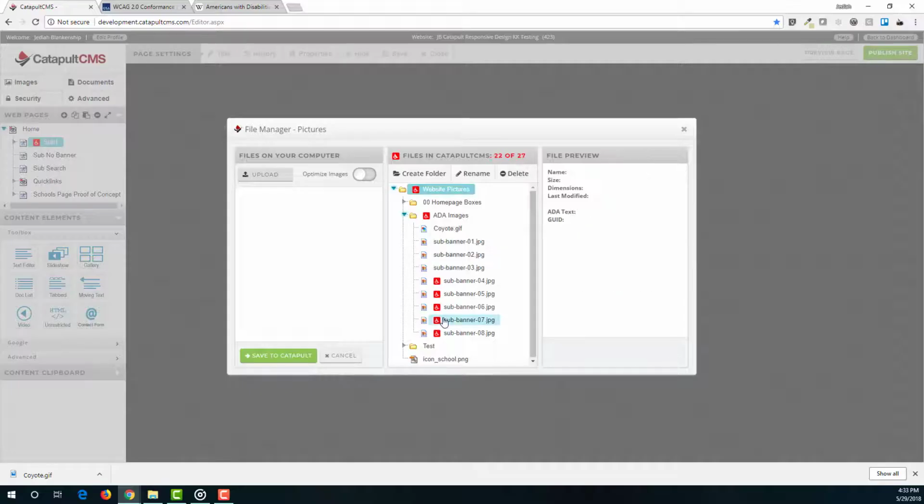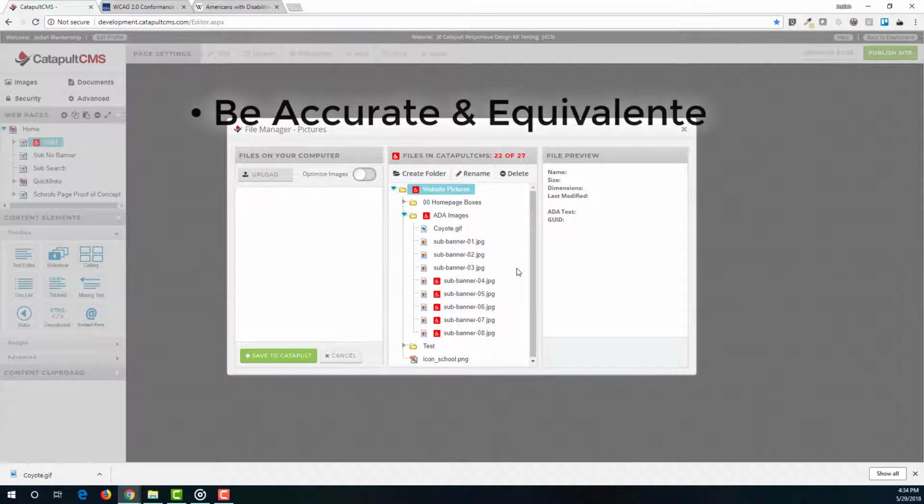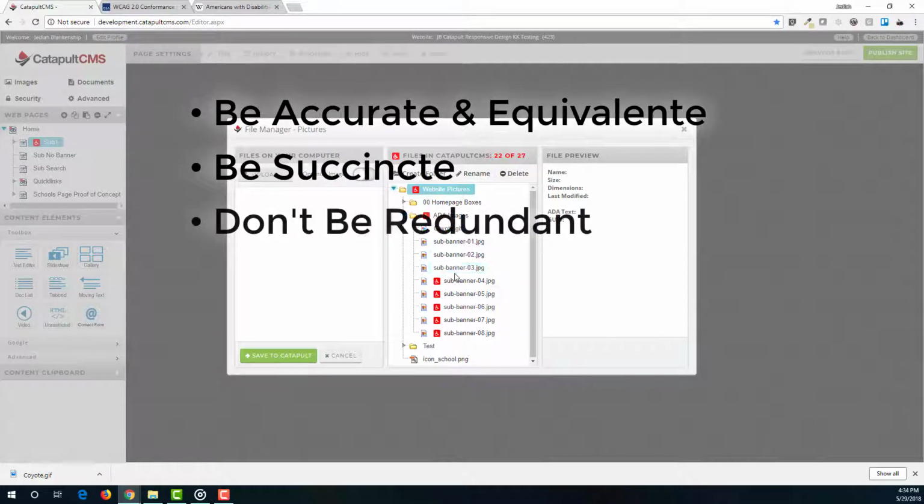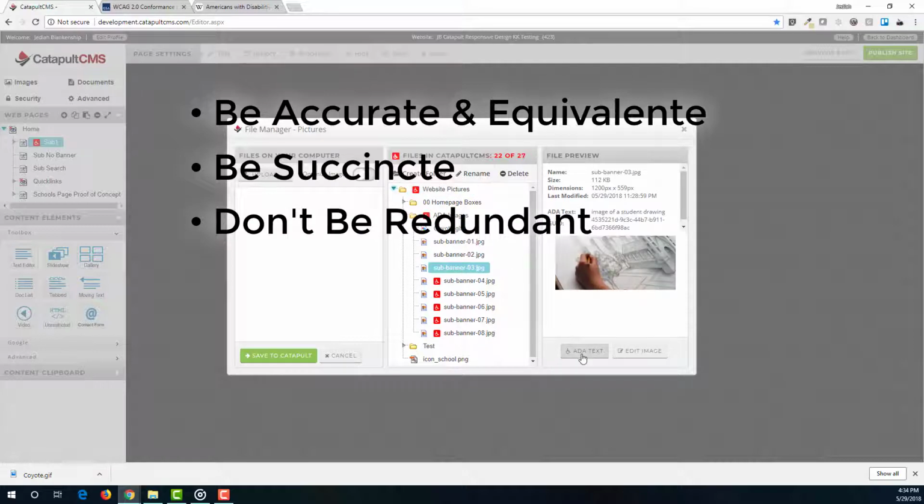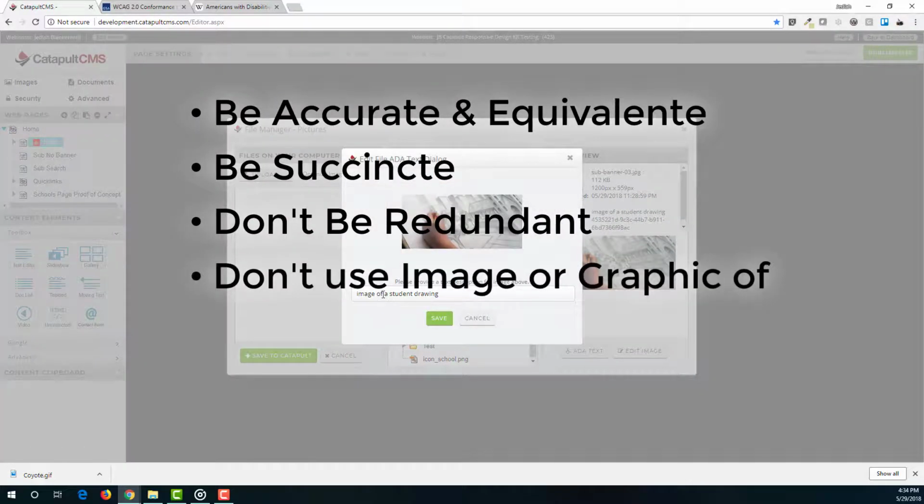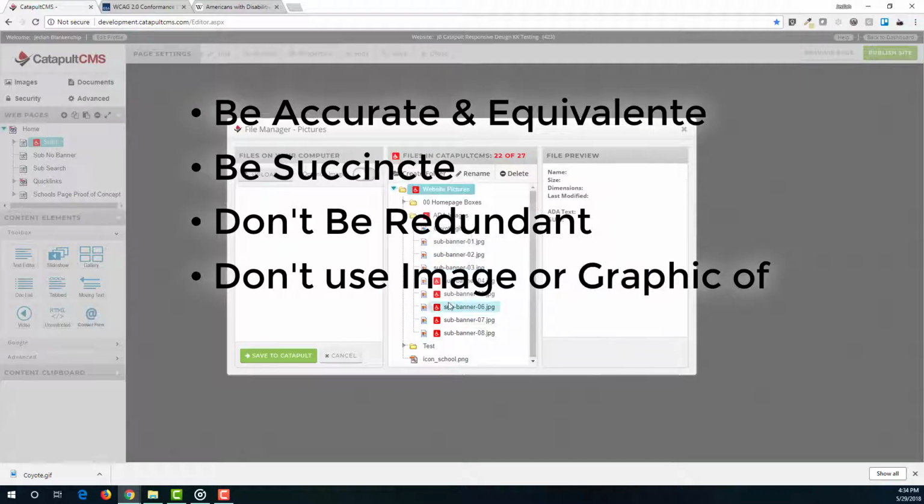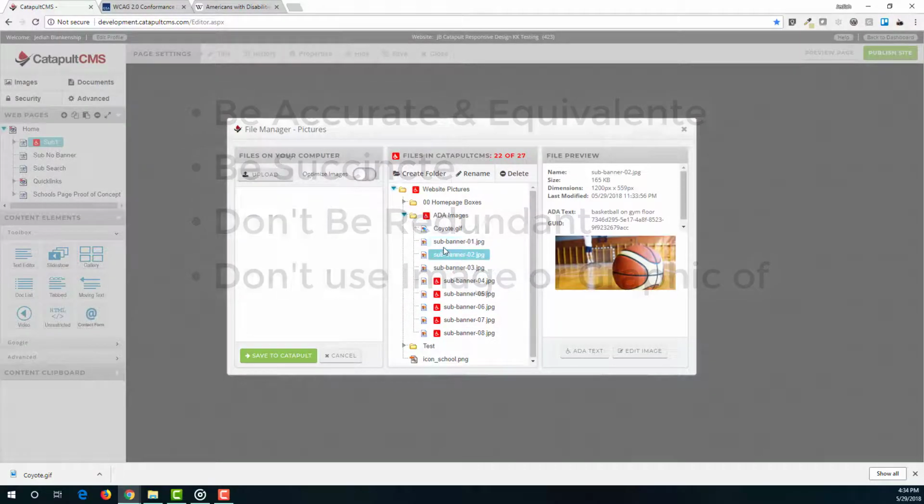Text descriptions should be as accurate as possible in order to present the context and the function of the images within your web content to the users. The alternative text attribute should typically follow these basic rules. Be accurate and equivalent. Be succinct. Don't be redundant. Don't use phrases like image of or graphic of to describe the image. That's also redundant because the screen reader already reads that.